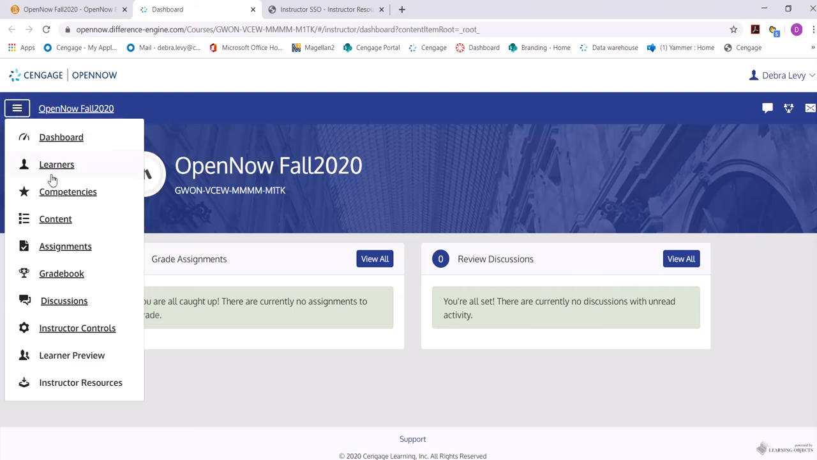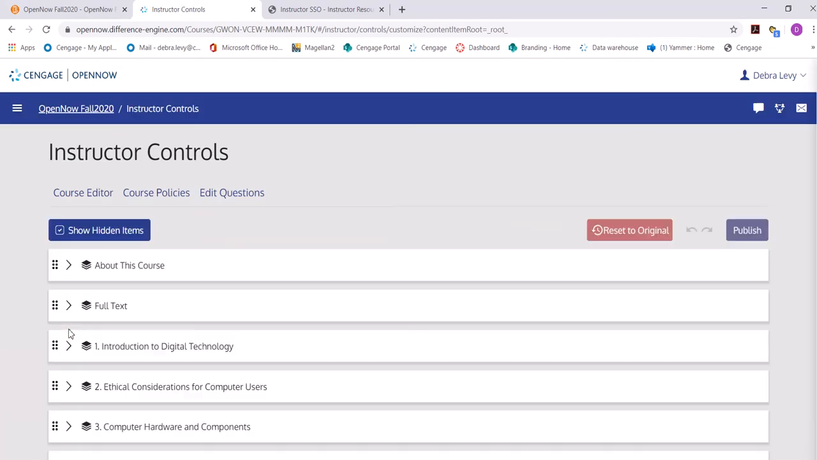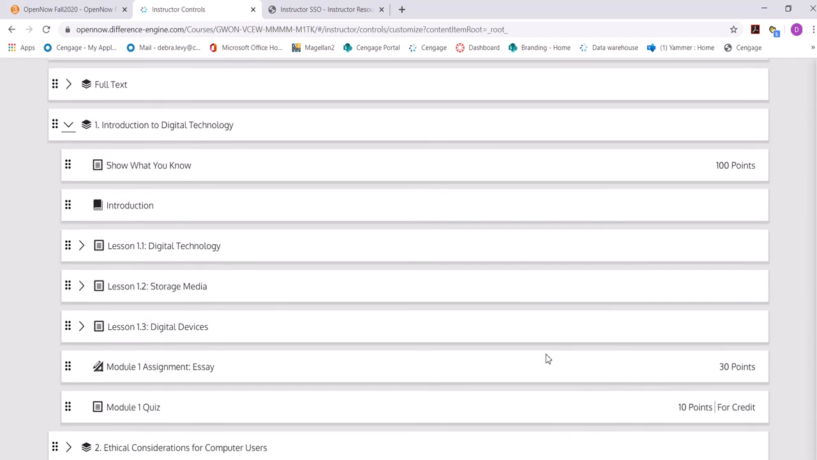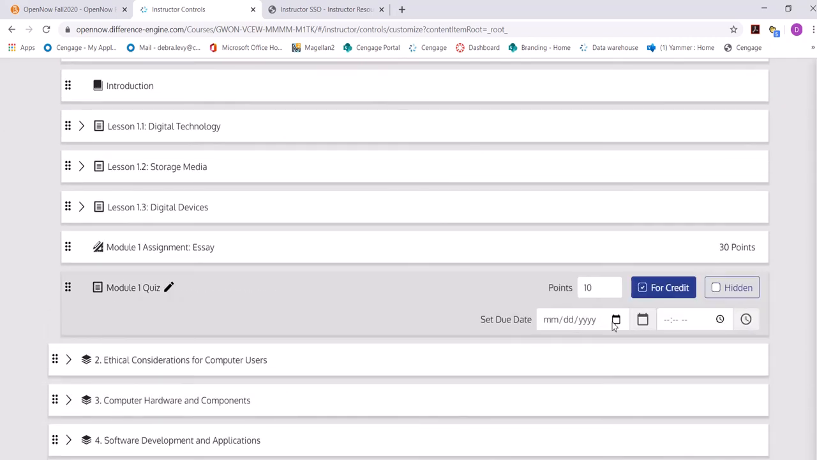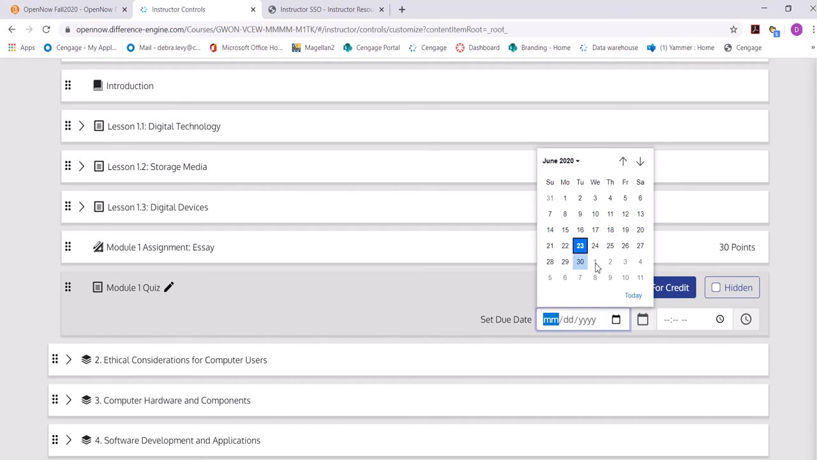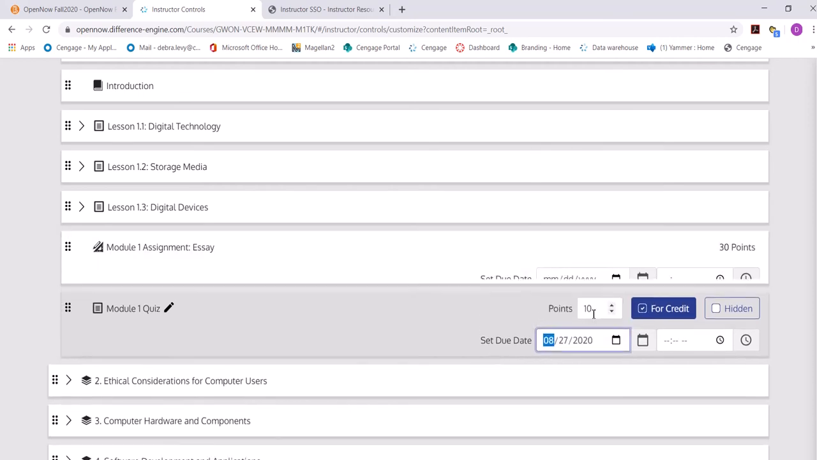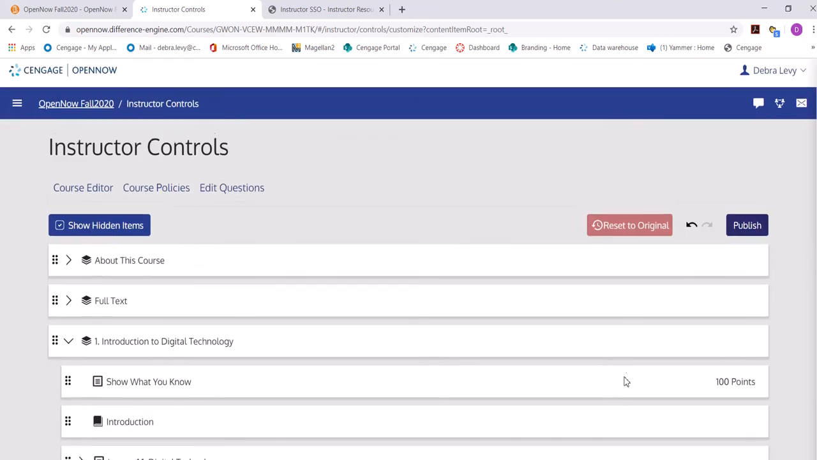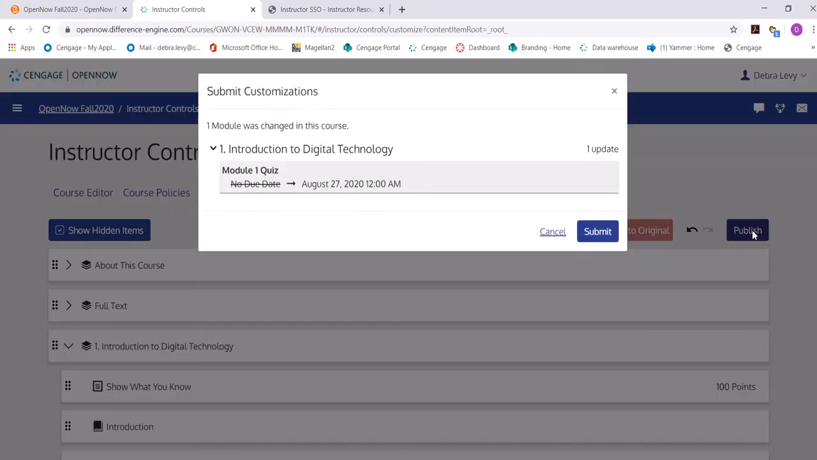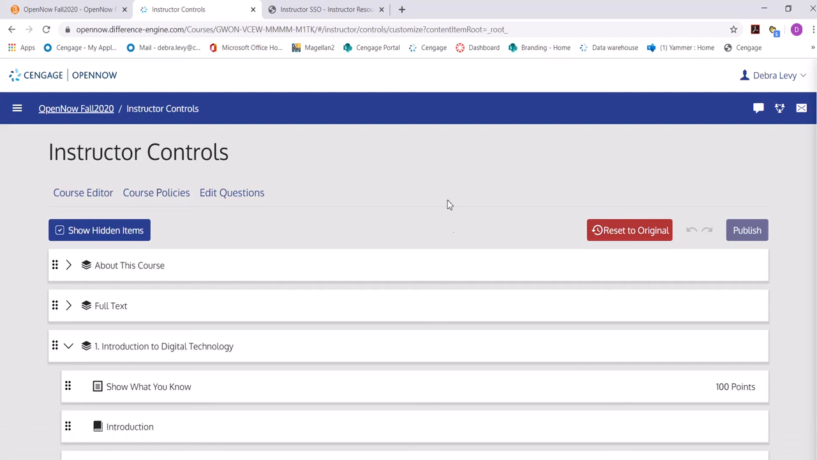So you would go into the instructor controls and you would make some assignments. So I'm just going to go into chapter 1 and I'm going to open that up and I'm going to put a due date on the module 1 quiz. So we're going to have that due there. Okay, so I'm just making one thing in here and I'm going to publish it. Let's go back to our OpenNow course in D2L.